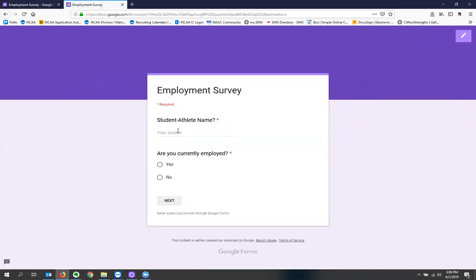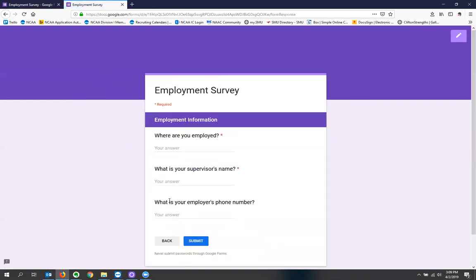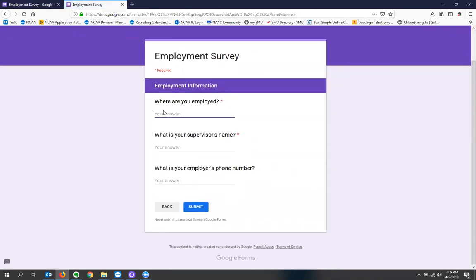For the purposes of demonstration, let's do another response. You saw the 1, so let's do another. Are you currently employed? Yes, currently employed. Now it skips to the employment information section. Where are you employed? SMU. What is my supervisor's name? Kyle Conder.